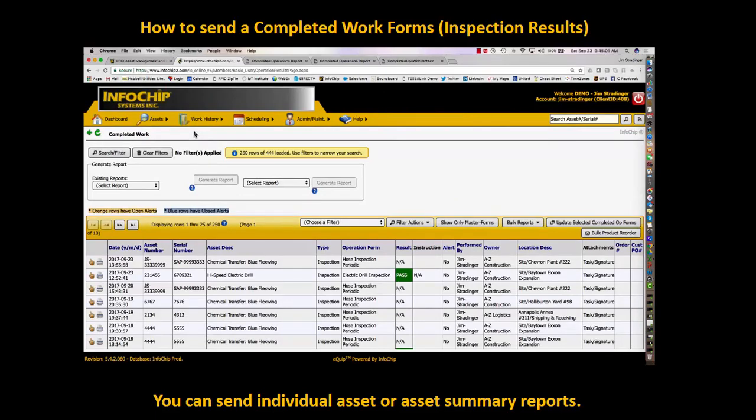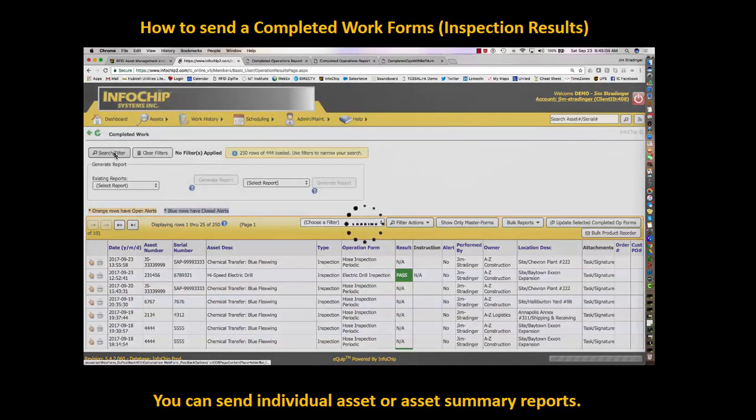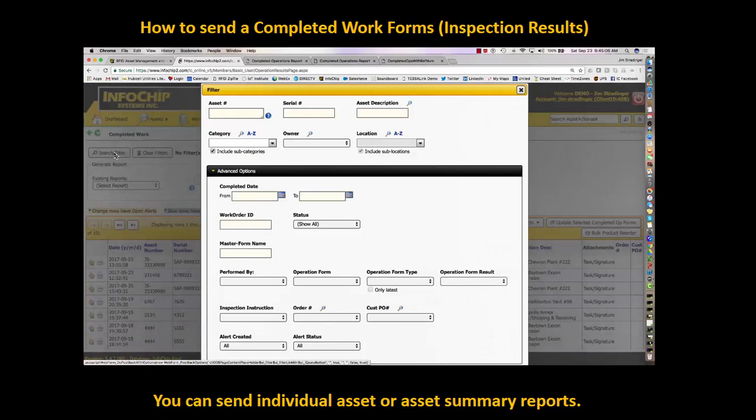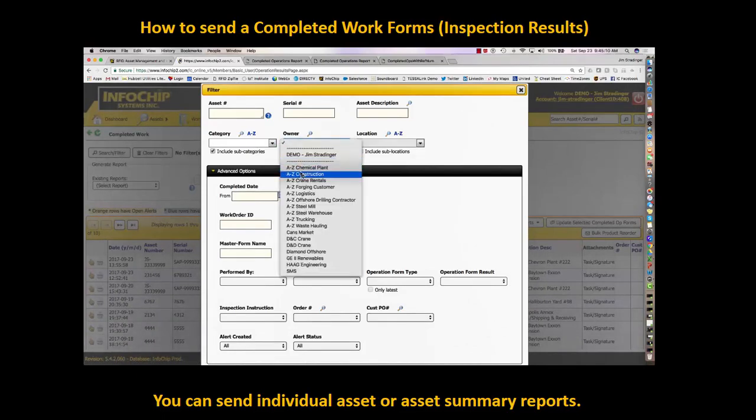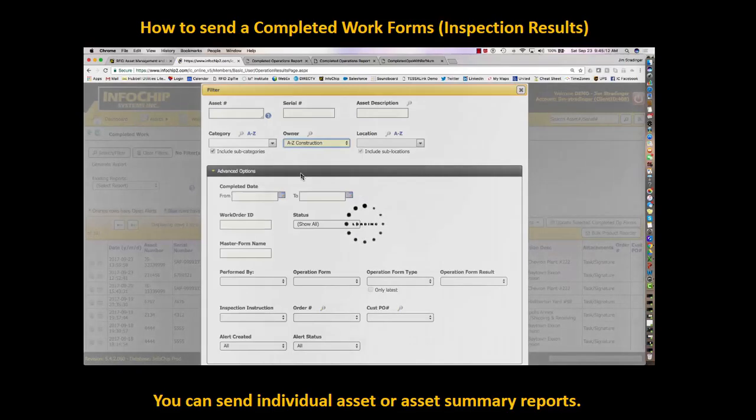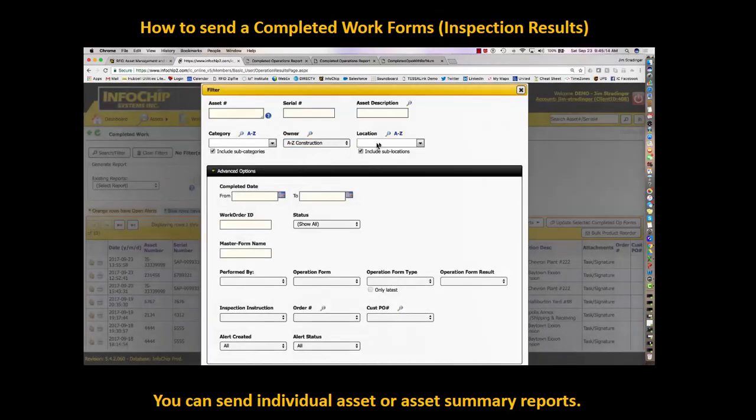all about reducing clicks. So in this case, we're going to first just click on Search Filter. Once we click on Search Filter, we're looking to run a report today on a specific client. In this case, we'll click AZ Construction. We have the ability to get pretty granular as it relates to all their different locations, but today we're going to run all inspections we've done for AZ Construction.